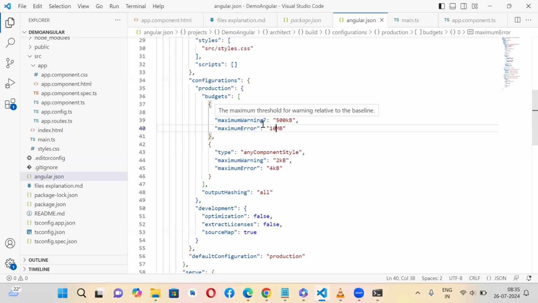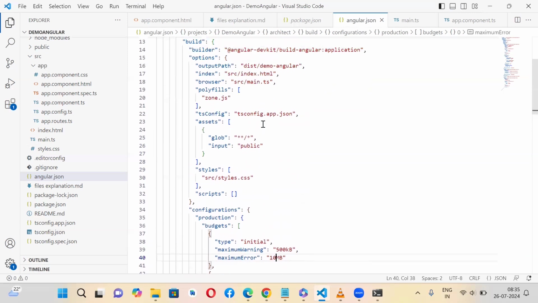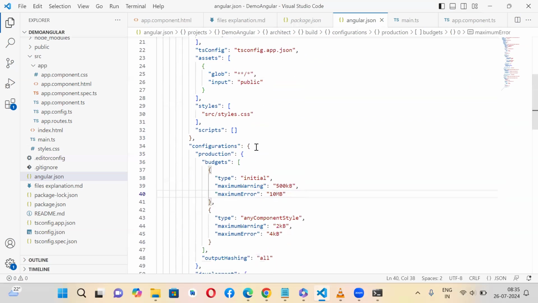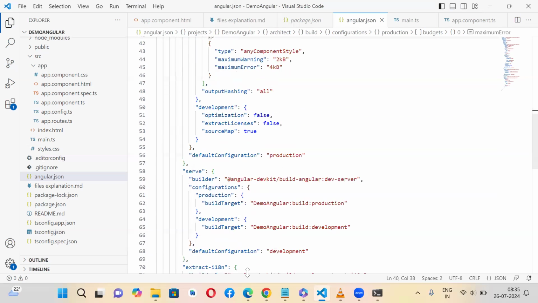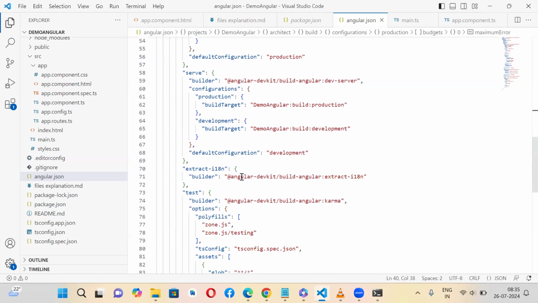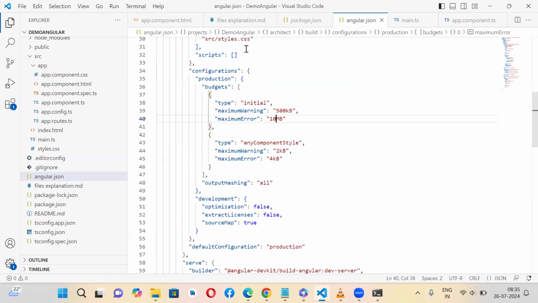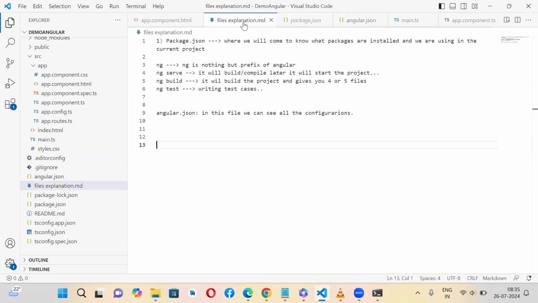This is the place where we configure all the things, all the configurations, like which file you need to run first, main.ts and index file, main file, everything will be configured here. Okay. So this is nothing but a configuration file. And what is the next file? The next file is a very important file.